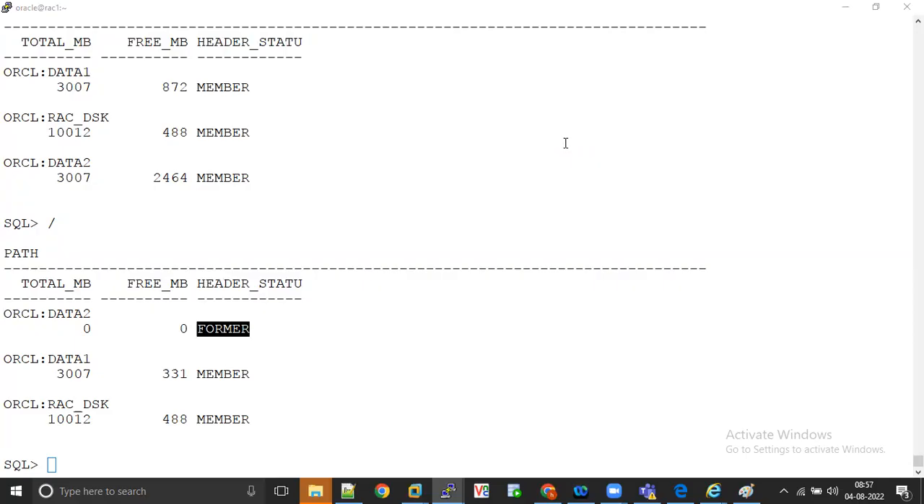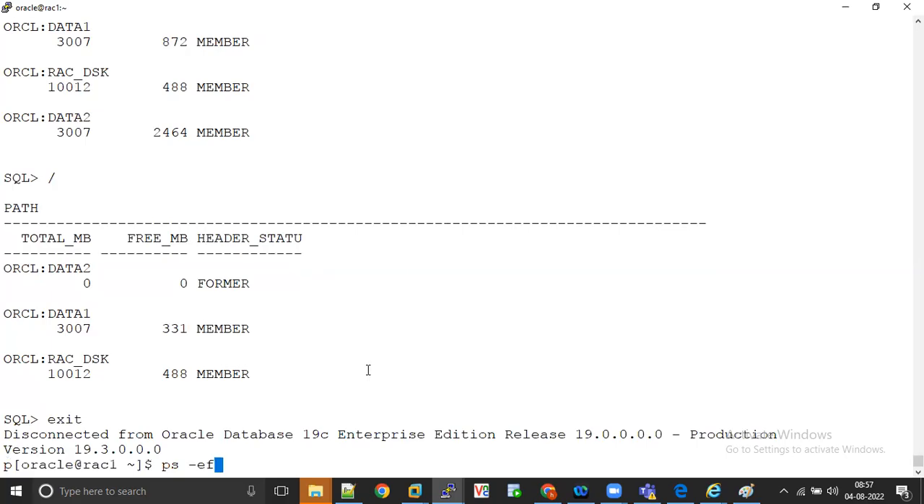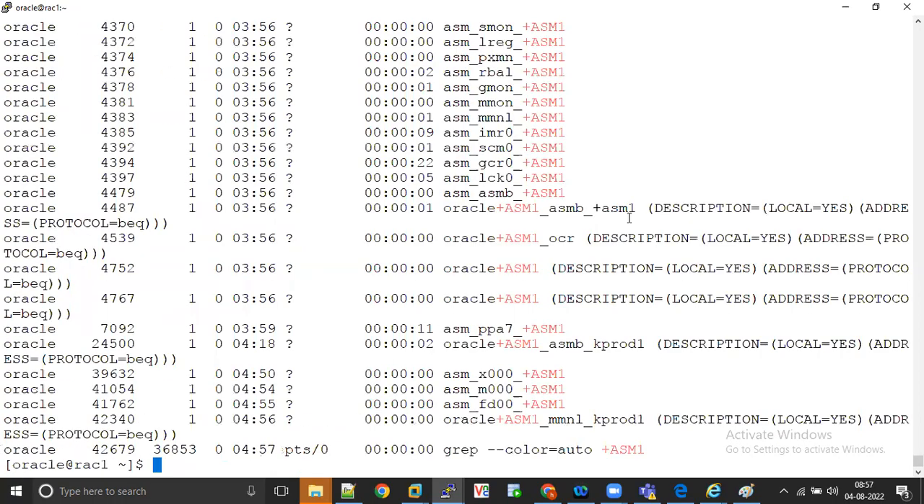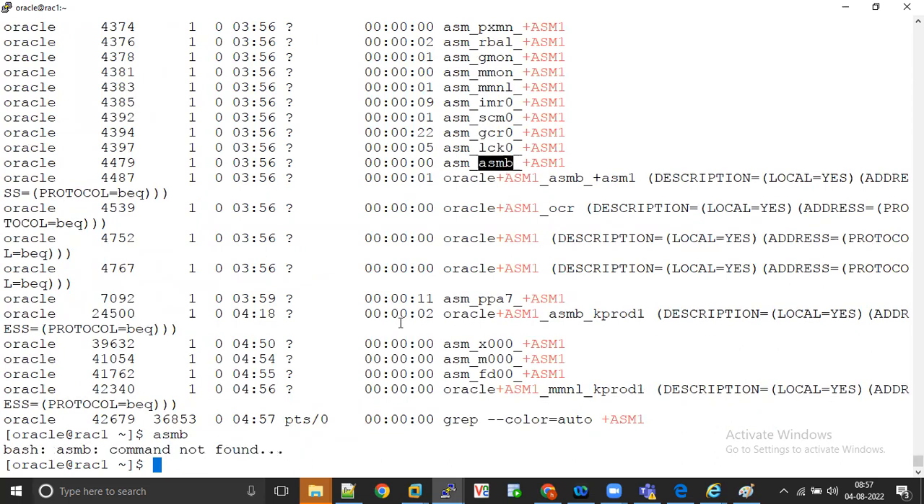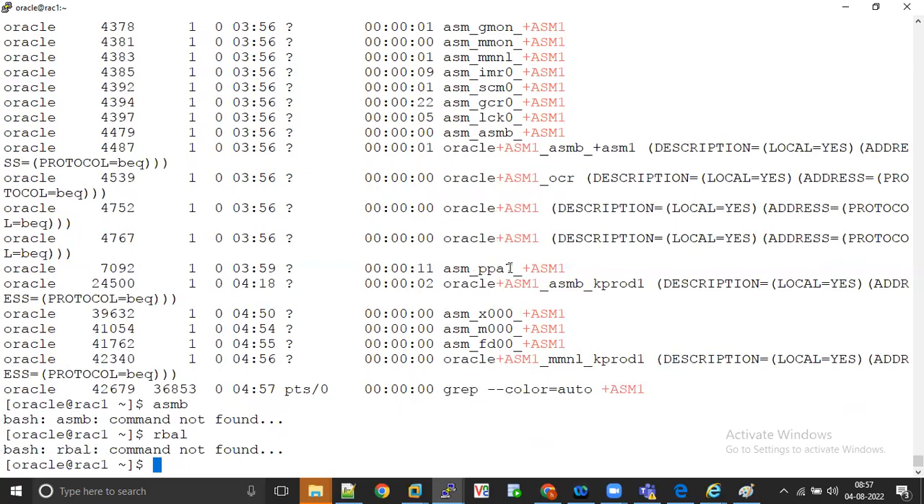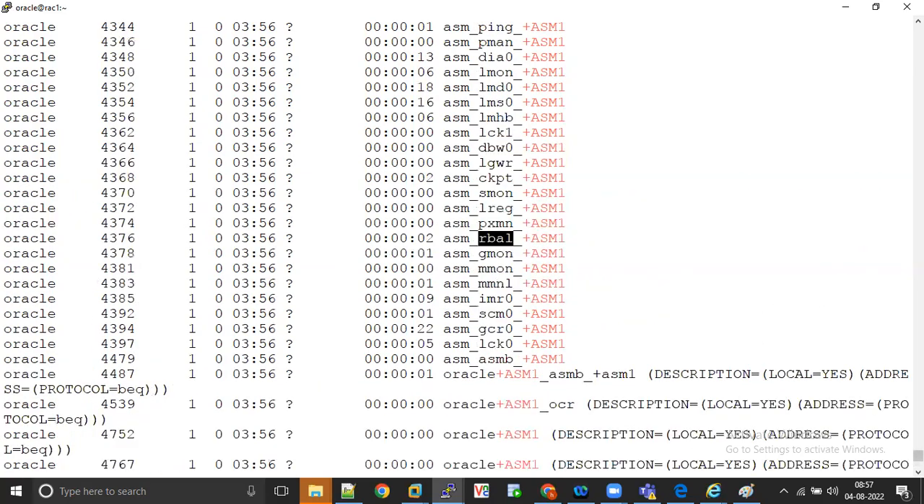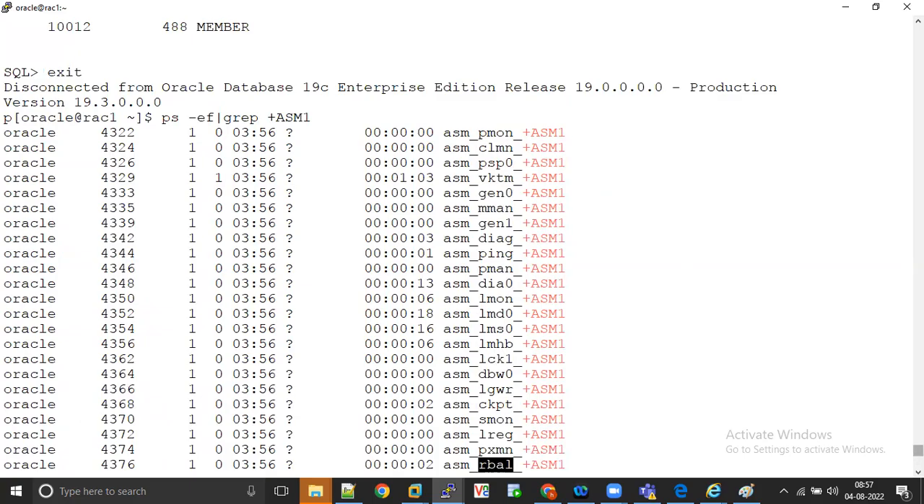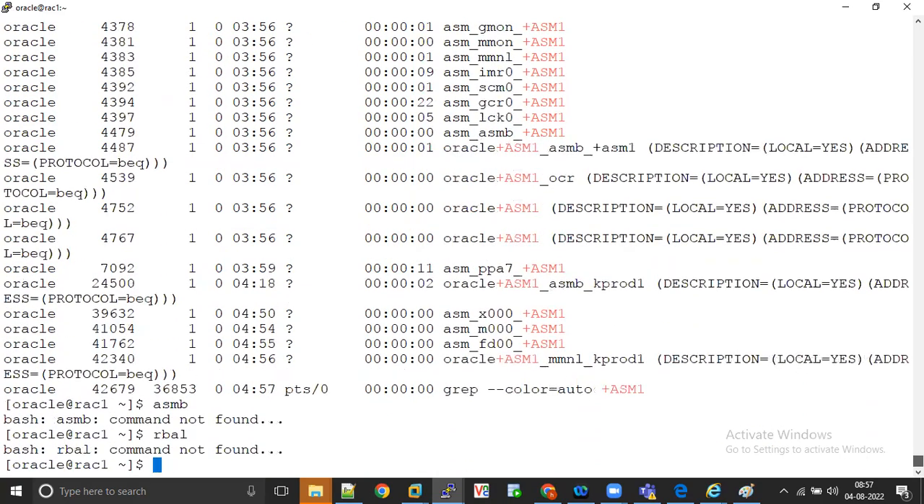Next. Okay, there are mainly 3 background processes. To check the background processes, we can check by using this. There is a background process called ASMB. The next one, RBAL. There is another background process called ARB.